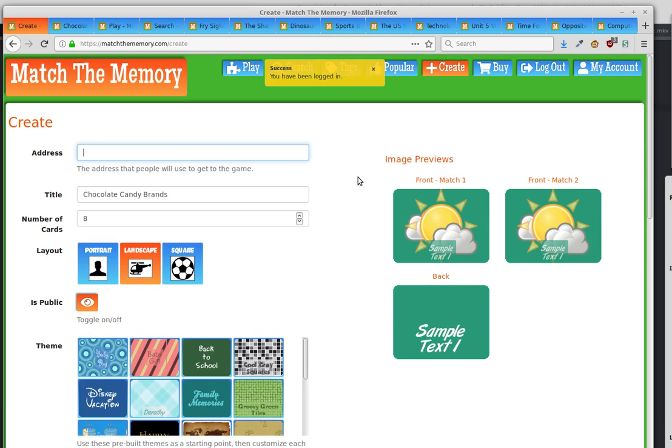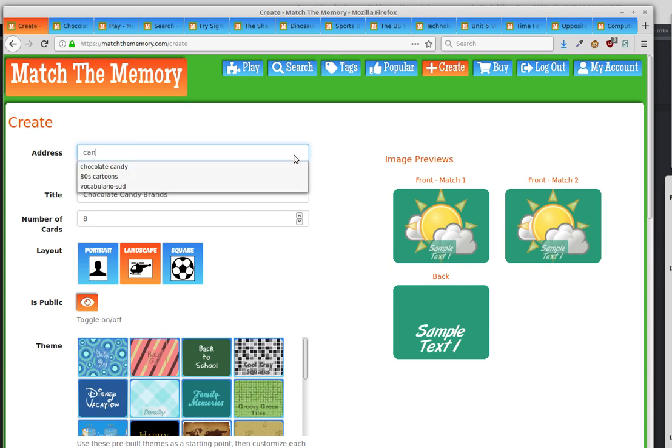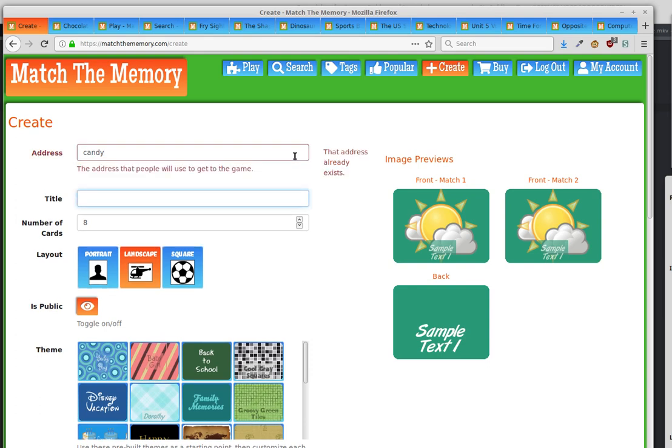On the Create a Game screen, the first thing you need to decide is the game's address, what people will use to get to your game. The final URL is matchthememory.com/youraddress. So if I were making a game about candy, I could enter candy for the address to make a game at matchthememory.com/candy. Of course, that game address is already taken, and the system tells me so. I have to pick something else.